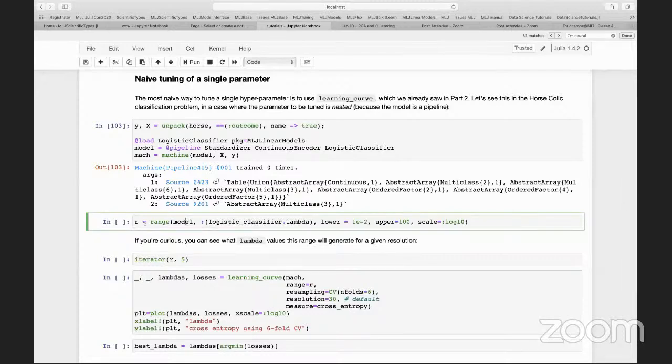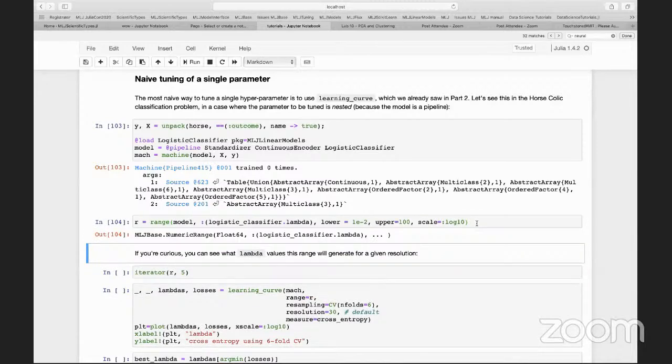So in this range syntax, you have this extra dot, right? Because you have a nested hyperparameter. You still need the colon at the beginning, but everything goes in brackets. That's the new thing when you're dealing with a nested parameter. And the rest is as normal. You have a lower and upper bound and a scale. So let's define that range.